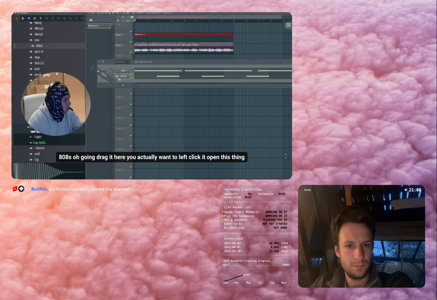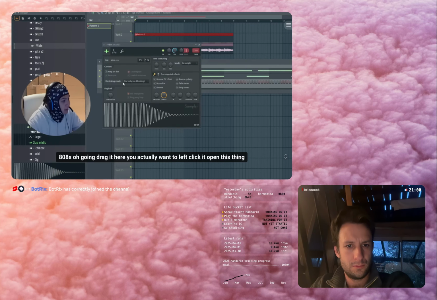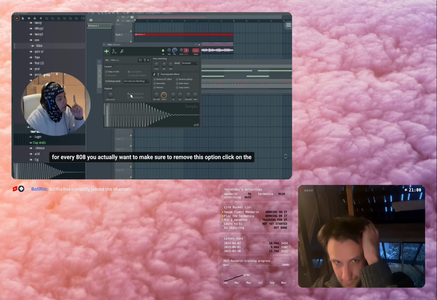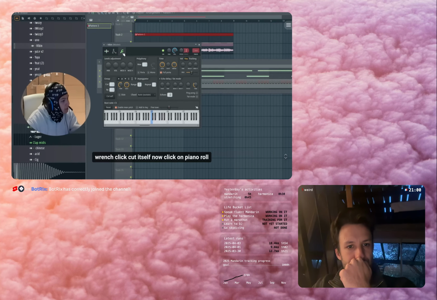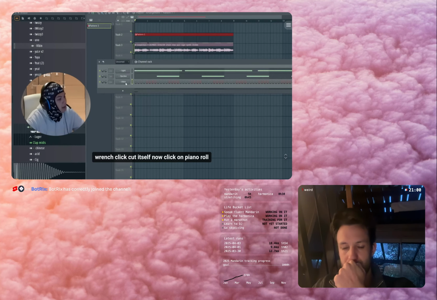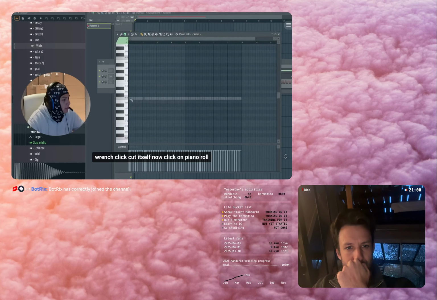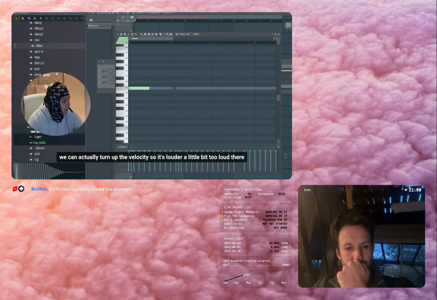Now we need some 808s. Oh, I love that. Again, drag it here. You actually want to left click it, open this thing. For every 808, you actually want to make sure to remove this option. Click on the wrench, click cut itself. Now, click on piano roll. We can actually turn up the velocity so it's louder a little bit. Too loud. There you go.